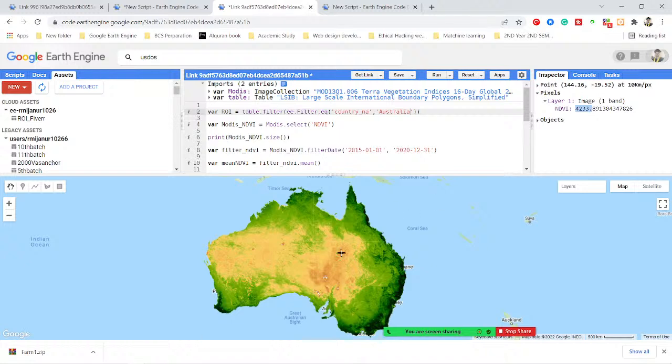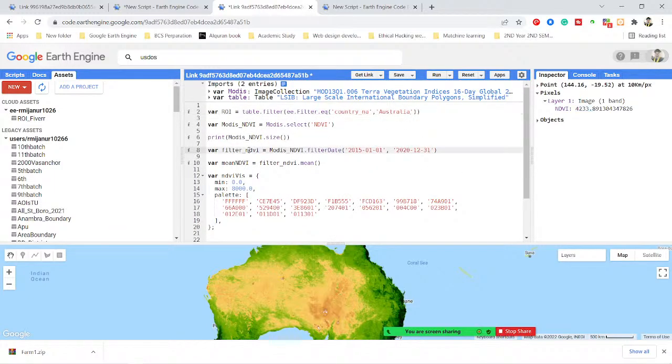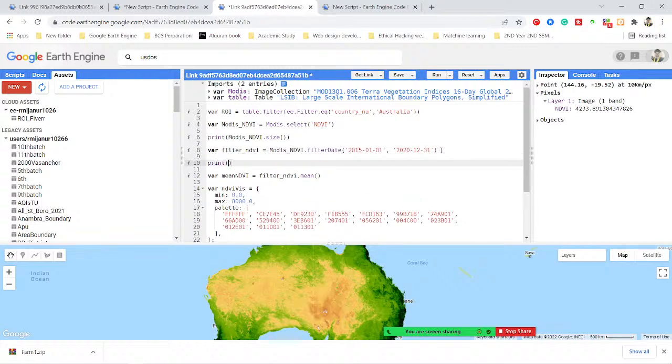The value is like 4233. So now I want to apply the scale factor, and when I apply this scale factor, I can get the value range between -1 and +1. So now we want to reproject it. You can see here this is my filter NDVI, and I want to check how many images are available here. So I simply use the print function, call this variable name filterNDVI, paste it here and use the size function. Now I want to get how many images are available in this time period.